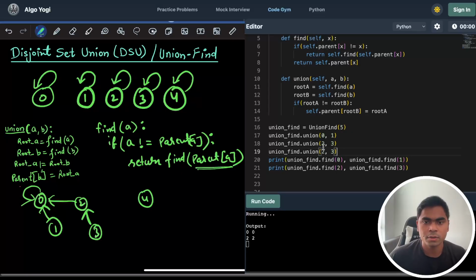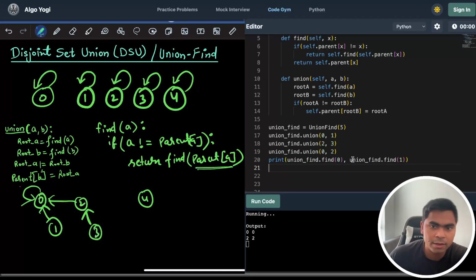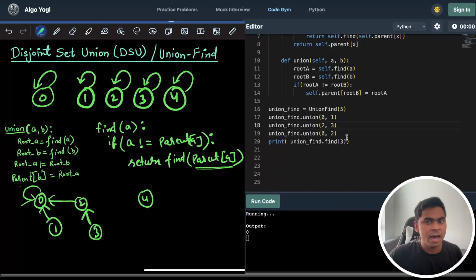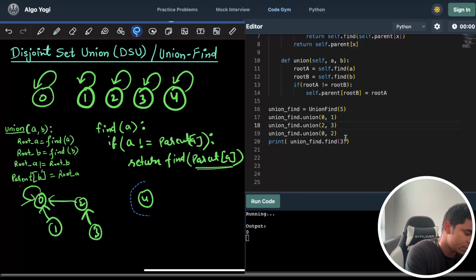So if I union 0 and 2, and I try to find the parent of, let's say, 3, so I'm trying to find the root of 3, what do you think that should be? I think that would be 0. Let's run it. Exactly. So now you see how we have just connected. Only one of the nodes is independent right now, disconnected. There are 2 sets now, and together you can call them a disjoint set.